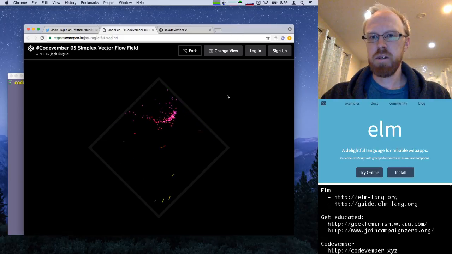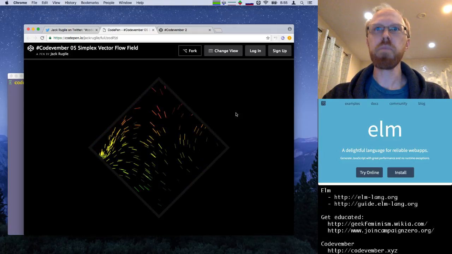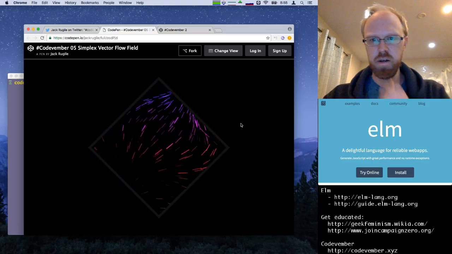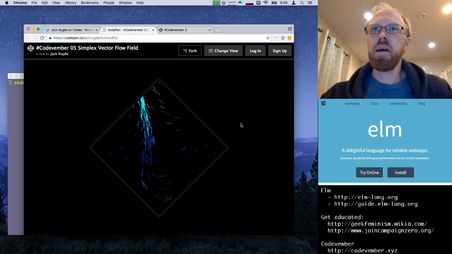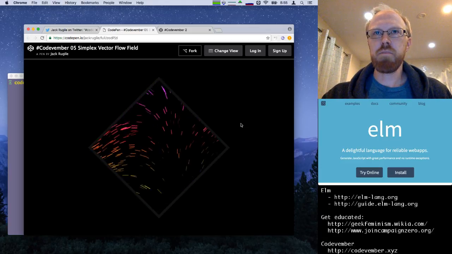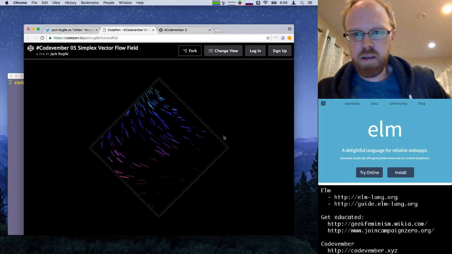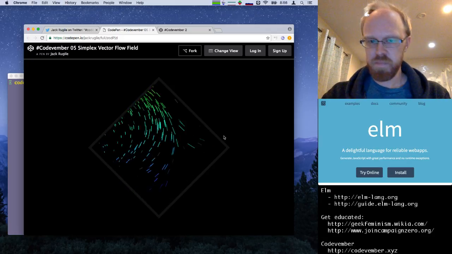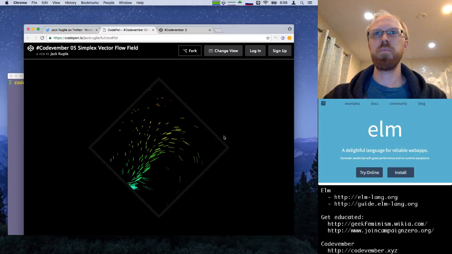Today, I was inspired by this Codevember submission you see up on the screen by Jack Rugile. And I want to try to do something similar today in Elm using the Canvas or the Elm Graphics API that uses Canvas. And I'm not sure how the performance is going to be in Elm and how many particles we'll be able to handle without things coming to a crashing halt. But let's give it a try and see what we can do.